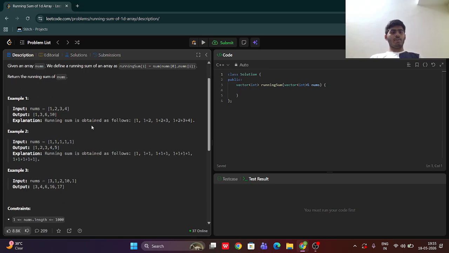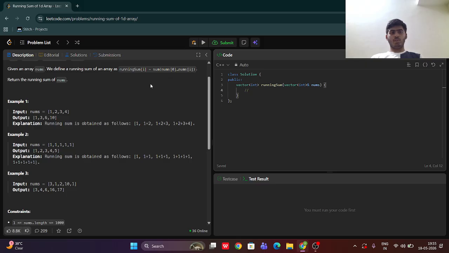So if we look at the given example, you can see that we are given an array 1, 2, 3 and 4. If we just quickly do a dry run, the first element would be the sum from index 0 to 0, which means it will be the element at index 0, that is 1. And then the second element at index 1 should be the sum from index 0 to index 1, which means 1 plus 2. Now at the third index, we would have the sum of elements from index 0 to index 2, which means 1 plus 2 plus 3.